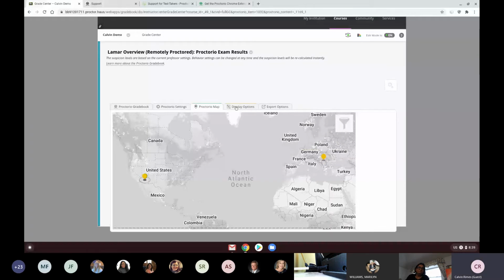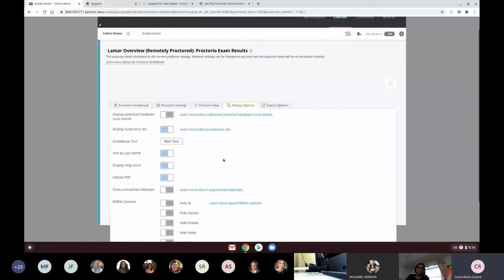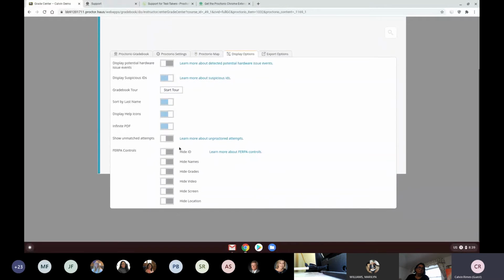Next to the map, we have our display options. These display options, starting at the bottom, we have our FERPA controls. So if maybe you do need to show this gradebook to a colleague, but you want to hide the student's identity, you can, of course, toggle those off and populate that gradebook and show them. Then we also have a Gradebook Tour here. As a side note, the first time you ever open a Proctorio gradebook, this tour is going to start automatically. It's 2.5, 3 minutes long. It's going over everything I'm touching on right now.